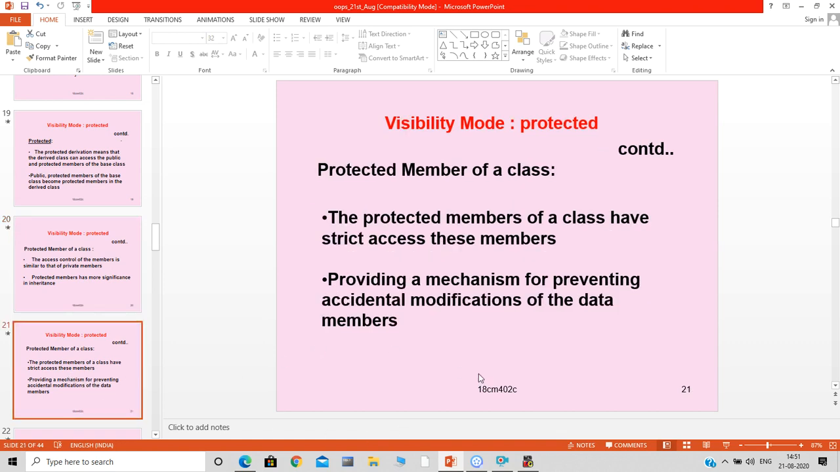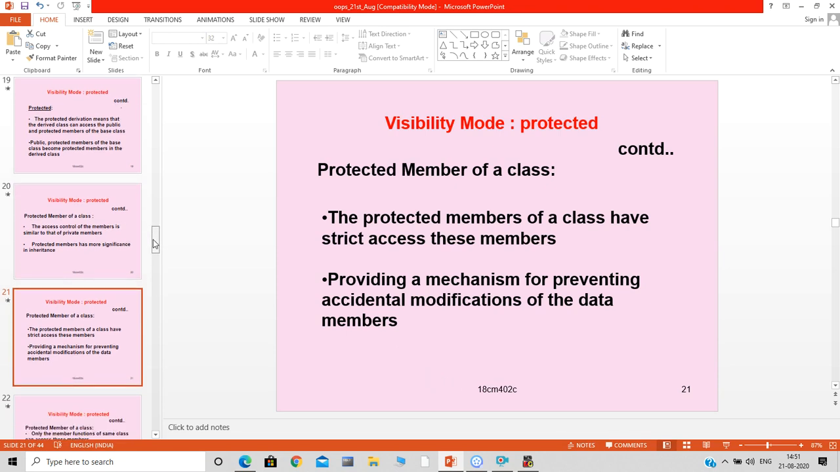The protected members of a class have strict access, providing a mechanism for preventing accidental modification of the data members. So in order to prevent the accidental modification of the data members, protected members have strict access.